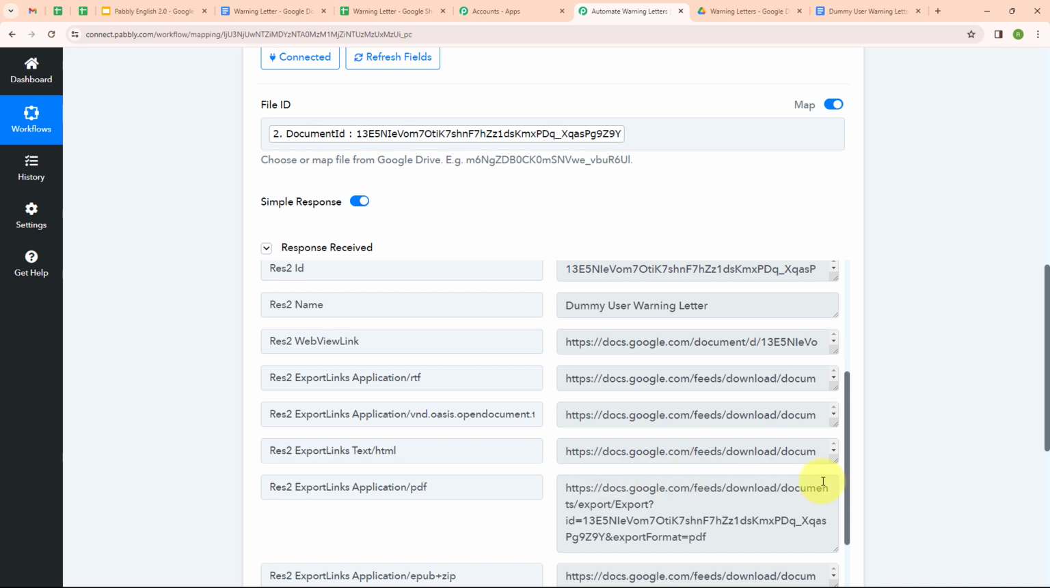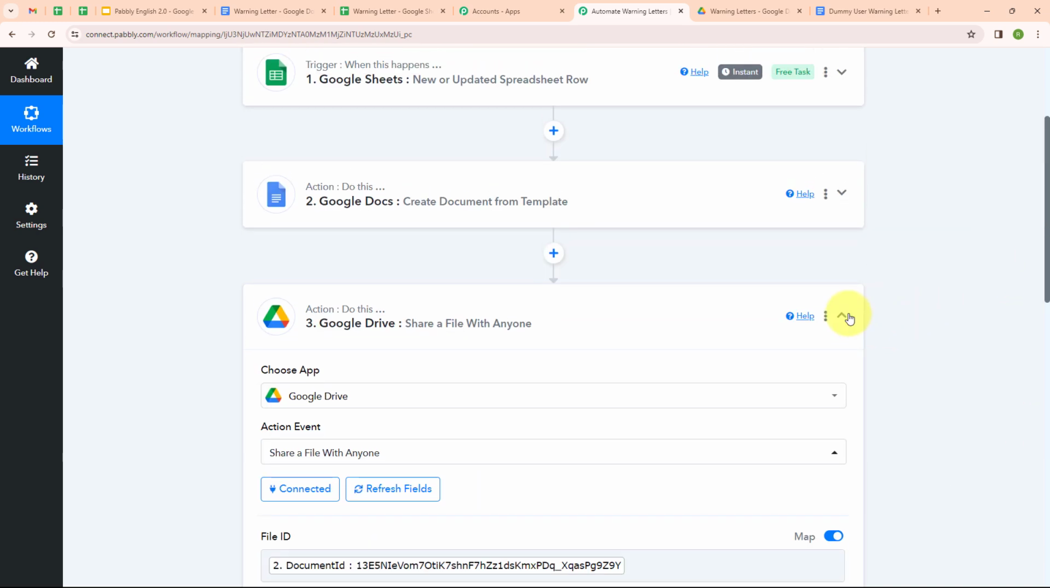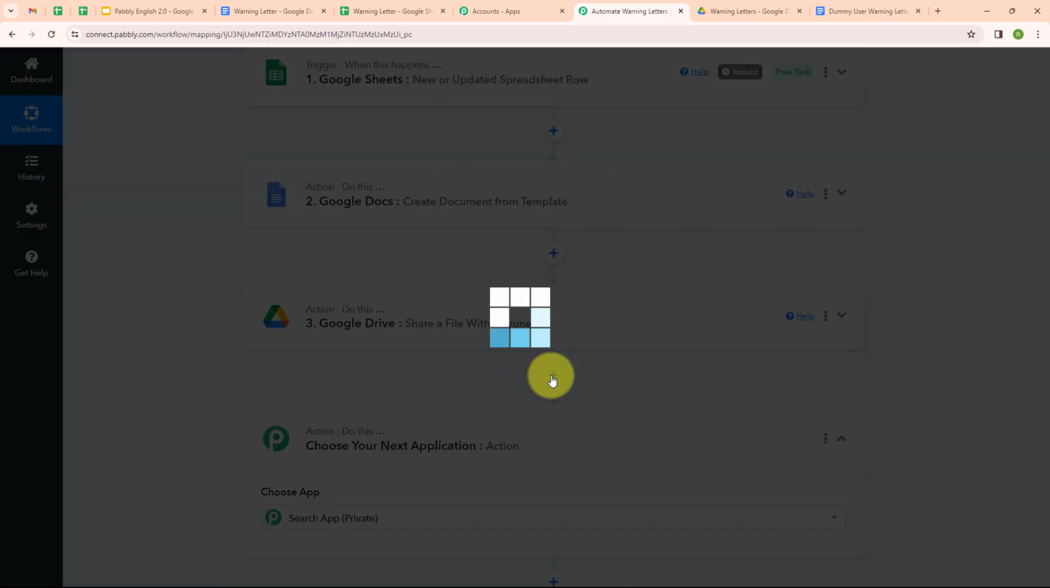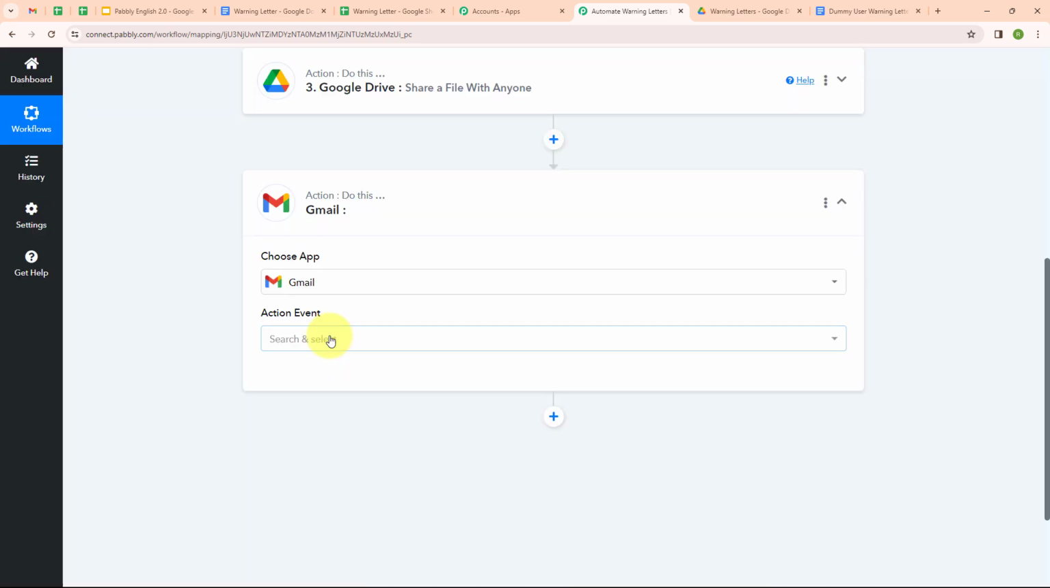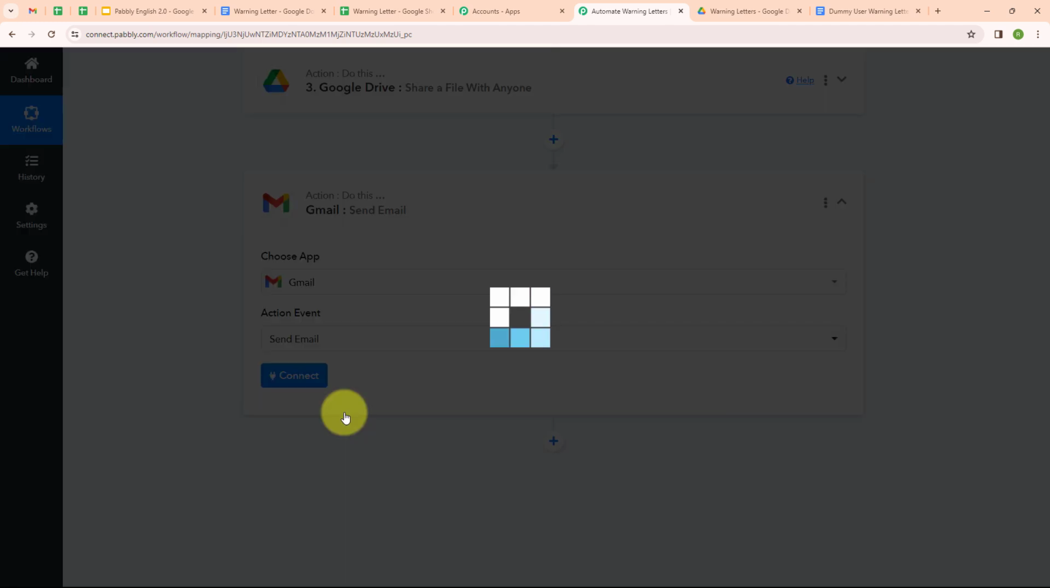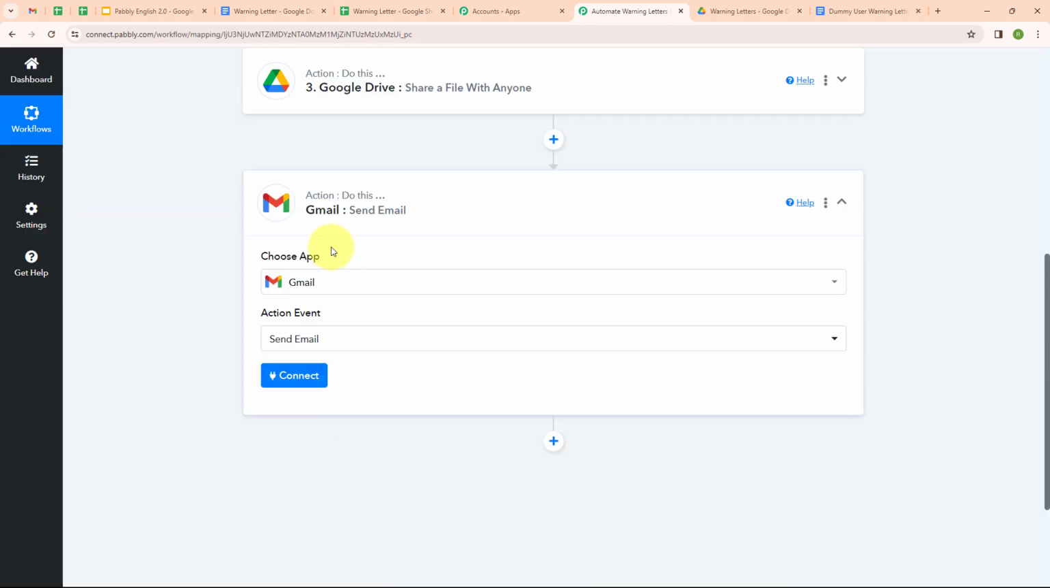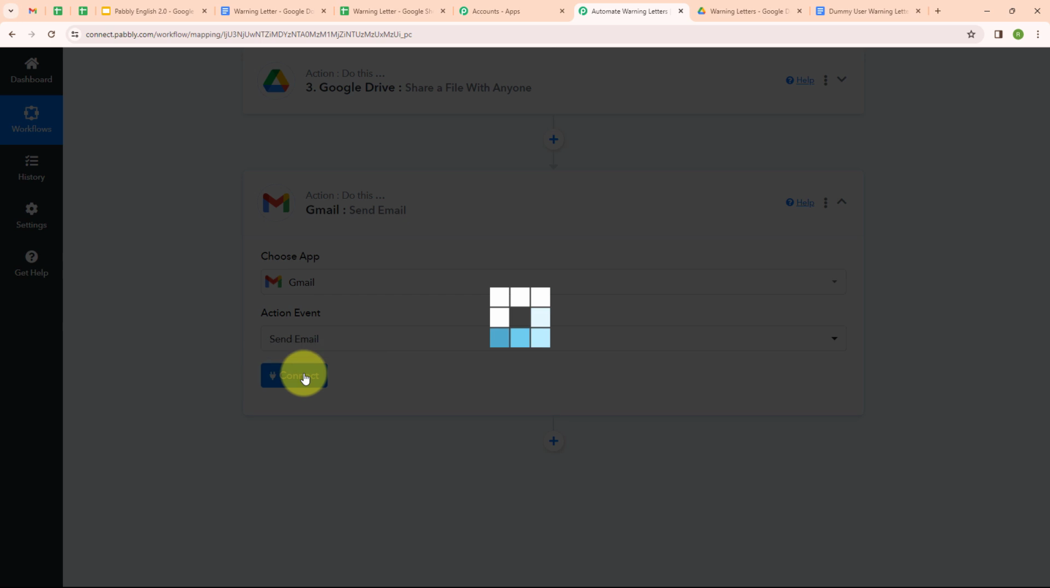So now I want to share this PDF via Gmail. So here I'm going to add another action step and here my action application will be Gmail and my action event is send email. And now to connect my Gmail with Pabbly Connect, here I'm going to click on this connect.